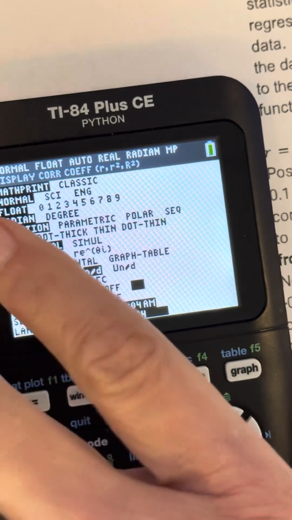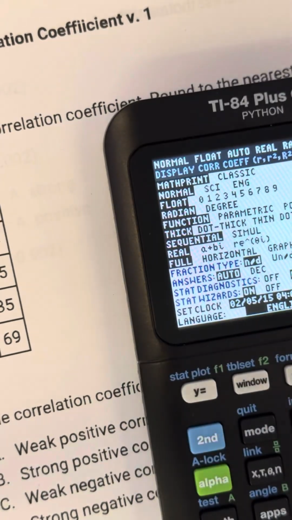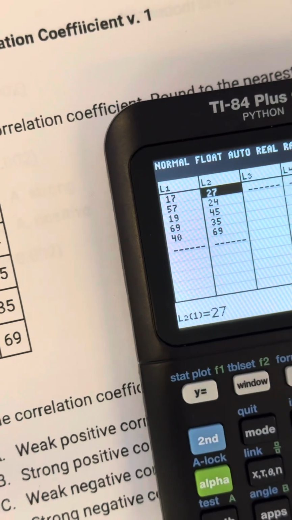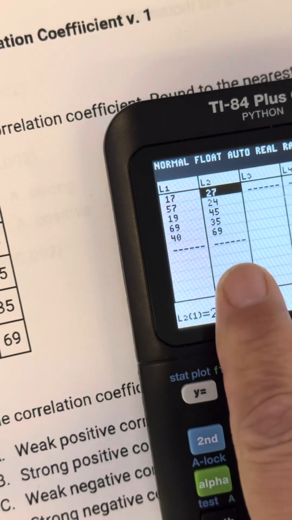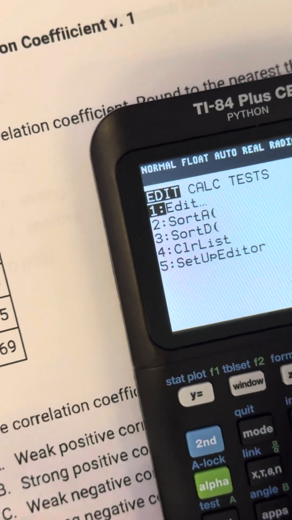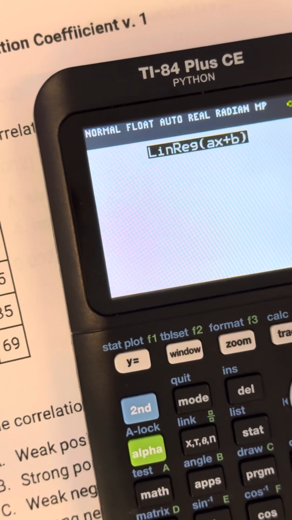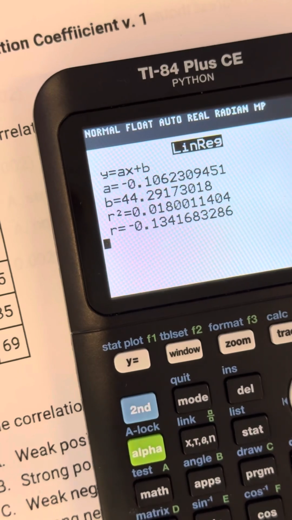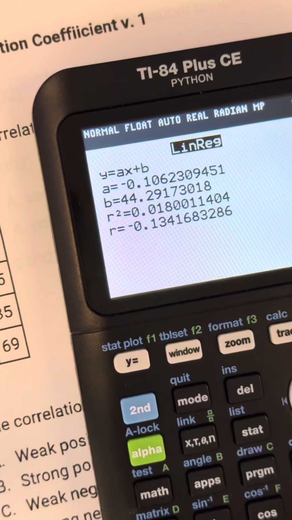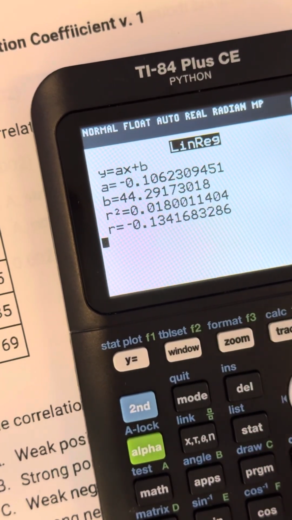And then we're going to do number 1. I was interrupted in this lesson, so I already have it in here. So stat edit, L1 is X, L2 is Y. And then you're gonna go stat, over to the right to calculate, and number 4. Press enter, enter, enter, enter till it pops out the equation. So the correlation coefficient is your R value. You are rounding it to the nearest thousandth, so tenths, hundredths, thousandths, 3 decimal places.